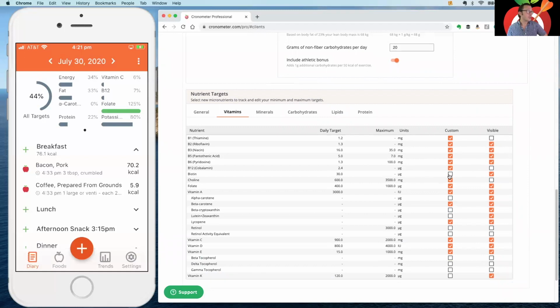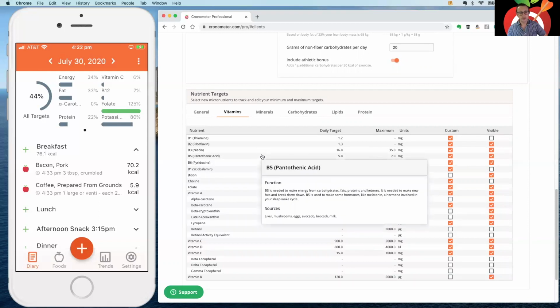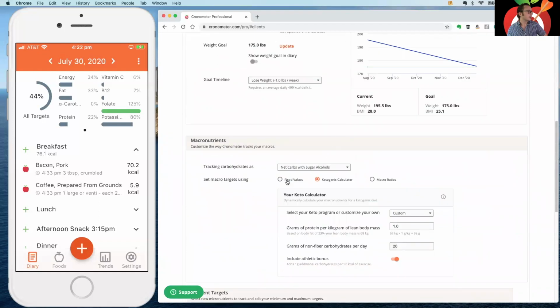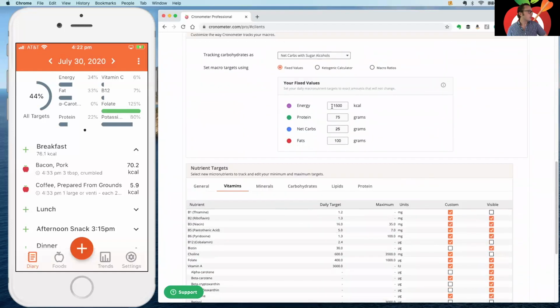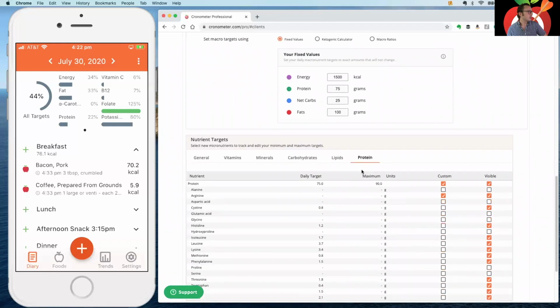If you want to set up some custom values here, you can check the custom checkbox and then click on any of the daily target, which is the minimum, and then the maximum value. You can edit those. Now, like I said, with fixed values above, I'll show you real quick what that looks like. So I go to fixed values here. I have an overall protein target of 75. So if I go to protein, you're going to see that my daily target is 75. But I've also set this maximum of 90.